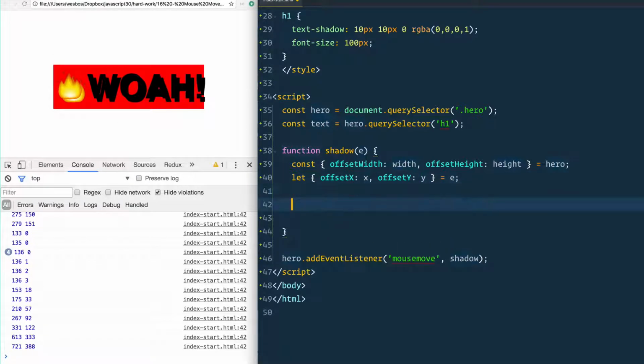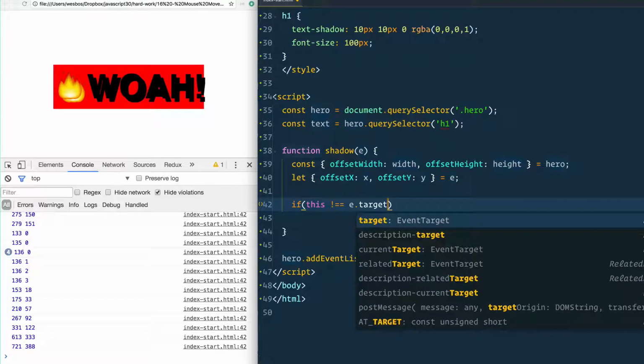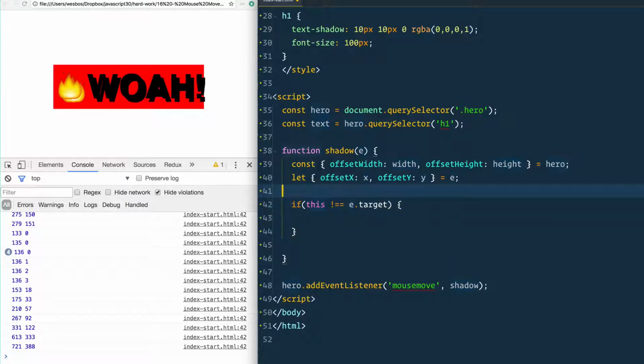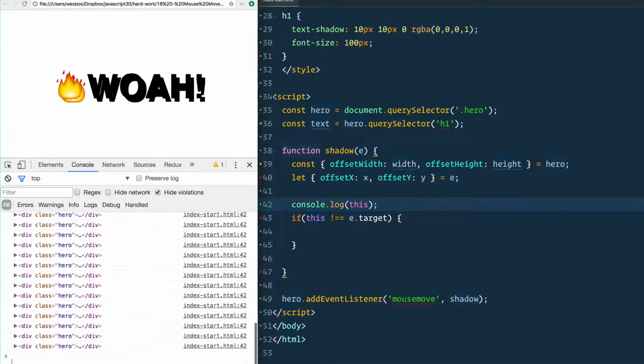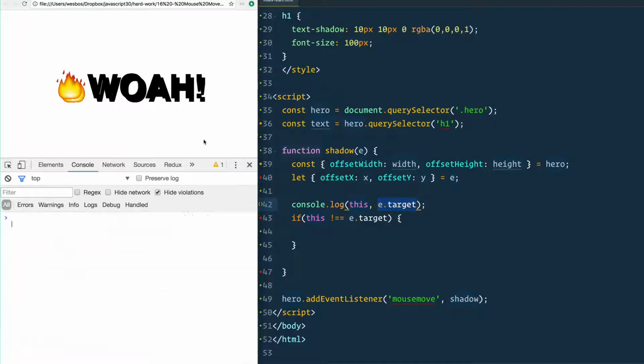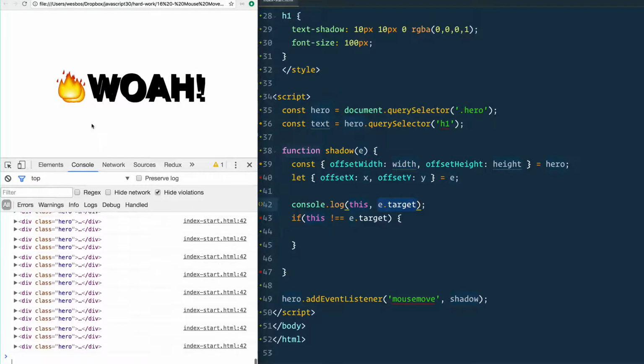So what we do here is we say, if this does not equal event.target, then, and hold on, what is this? Console log this. This is going to be a div with the class of hero. Okay, what is going to be event.target? The target is going to be the thing that it actually triggered on, whereas this is going to be the thing that you listened on. So it's always going to be hero for this, but the target, what it got triggered on, will sometimes change. So hero, hero, hero. Watch this.